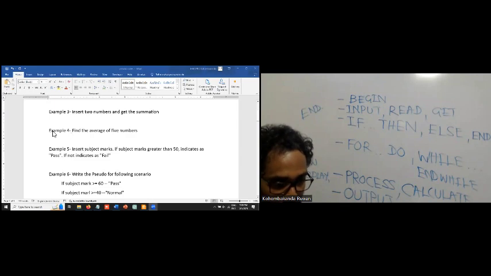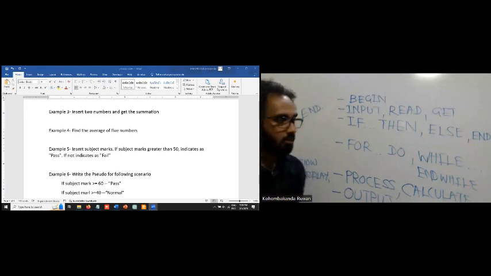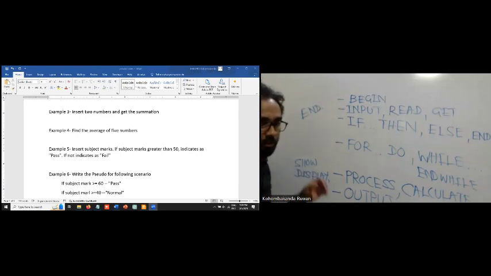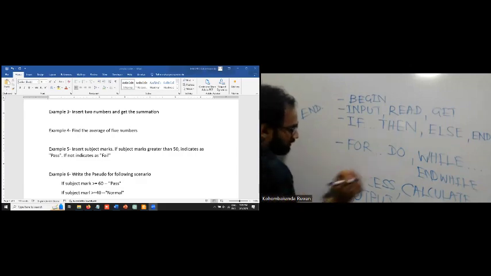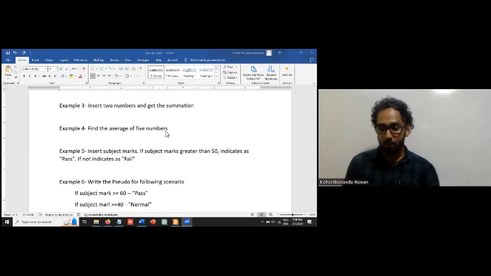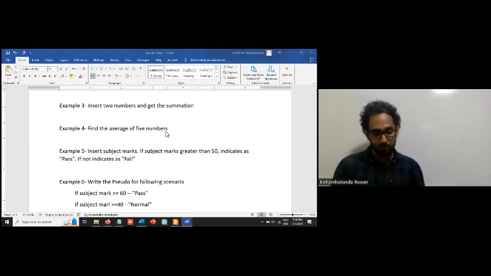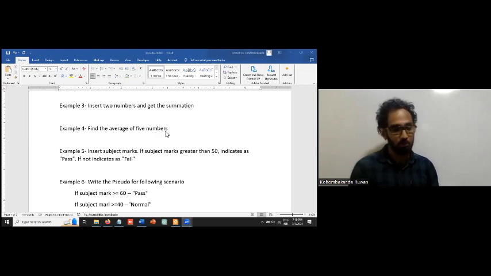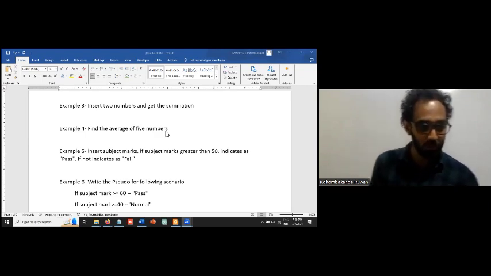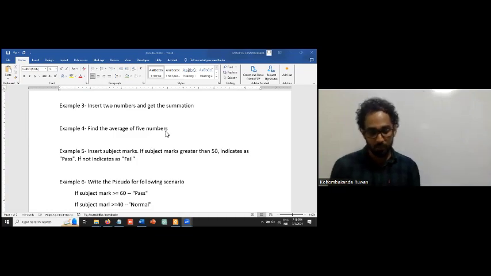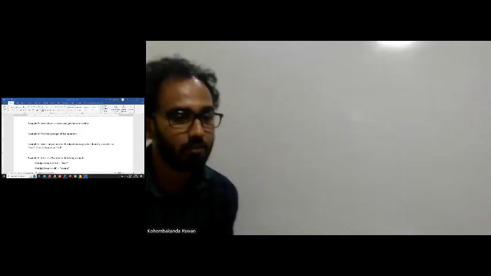Start from example number 4. Find the average of 5 numbers. Shall we try this one? Example number 4. Find the average of 5 numbers. How can we write this using pseudocode? Can you write it down? How can we start? How can we write the pseudocode?